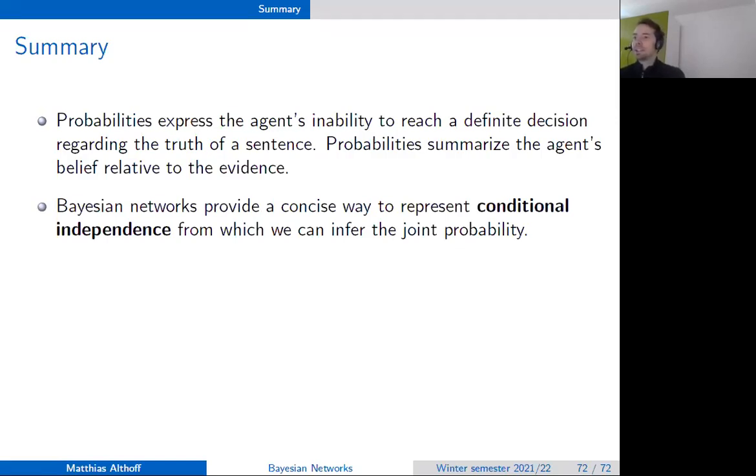So Bayesian networks are then used to represent conditional independence. By using conditional independence, we can drastically reduce the number of probabilities that we have to store to do probabilistic inference. So with just a very small number of probabilities, we can compute any other probability distribution that we're interested in without needing this exponentially growing table of joint probabilities that we would have if we did it in a brute force way.